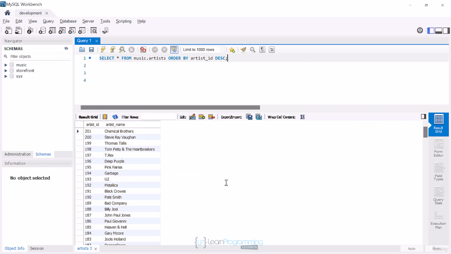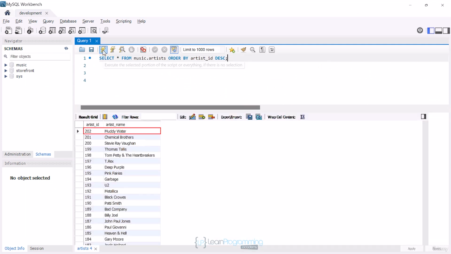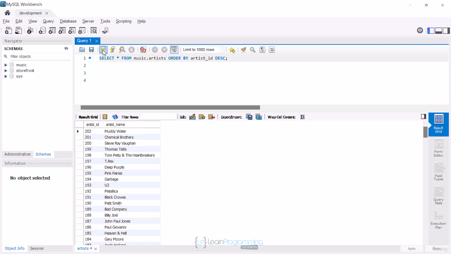I'll switch back over to MySQL Workbench and re-execute my select query. And there at the top of the result grid, with an artist_ID of 202, is Muddy Water. This confirms that the Hibernate code executed an insert and this artist was persisted successfully. And I didn't have to write a single line of SQL code in my Java code to make it happen. If I change databases, I just need to update the persistence.xml file and that would be it.